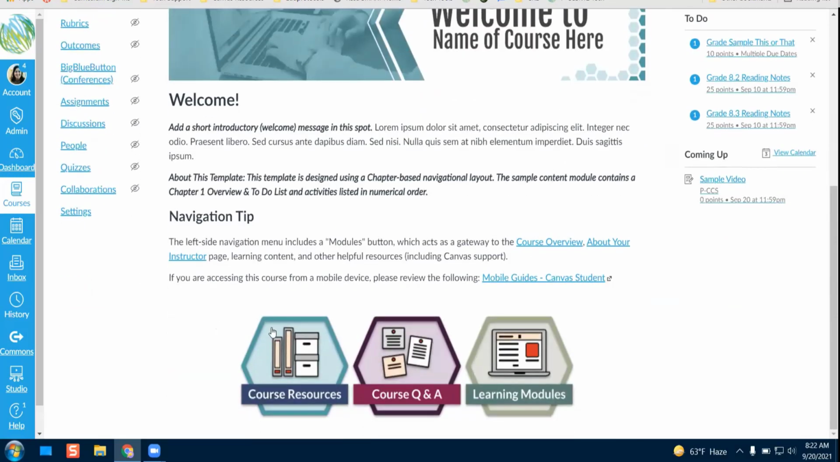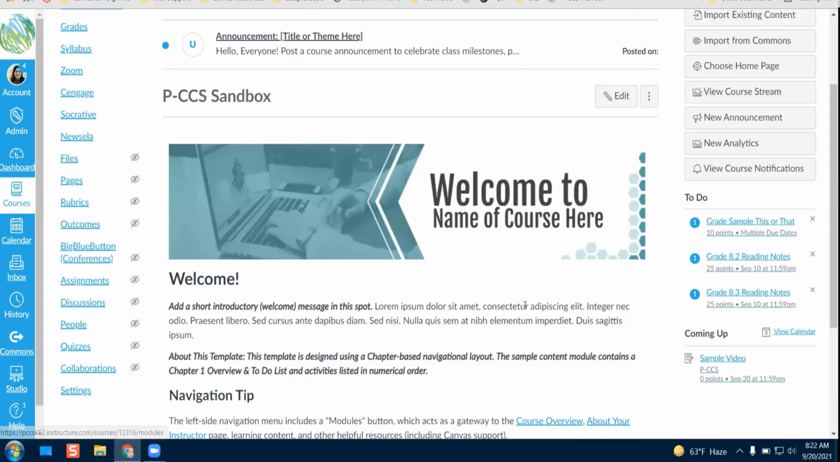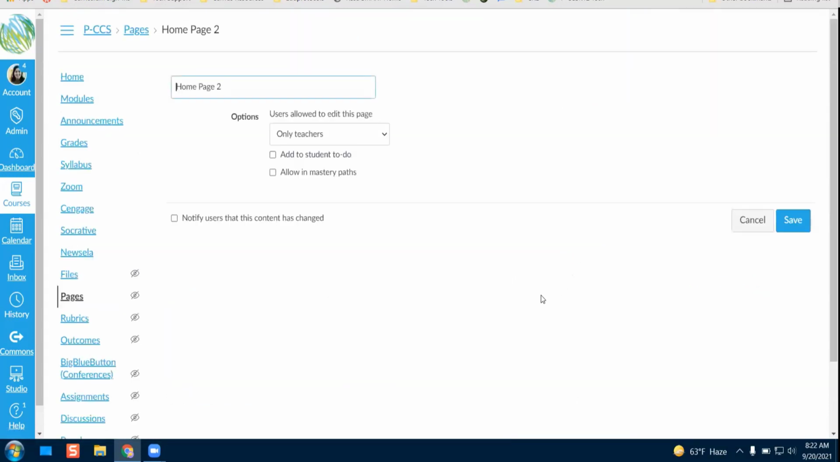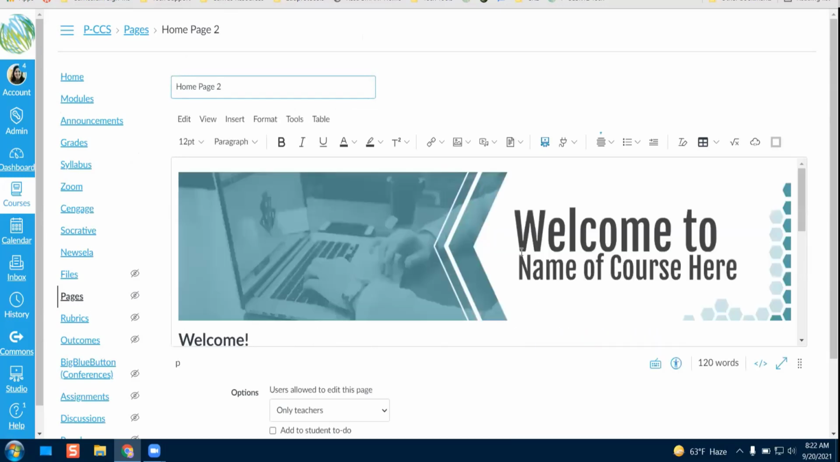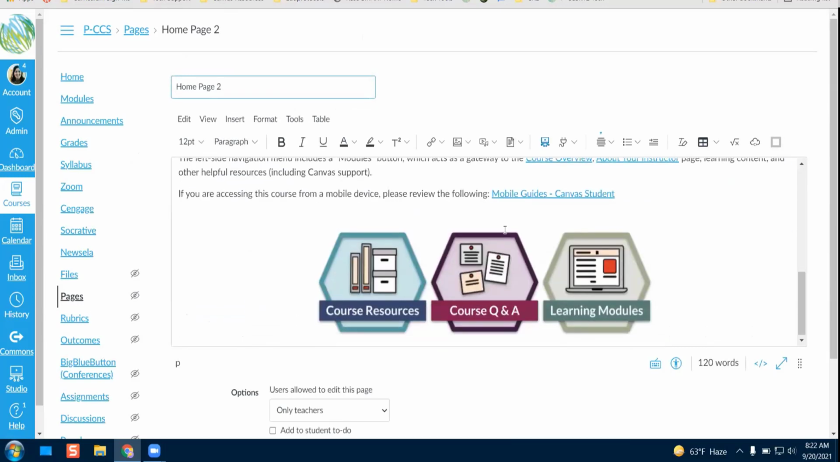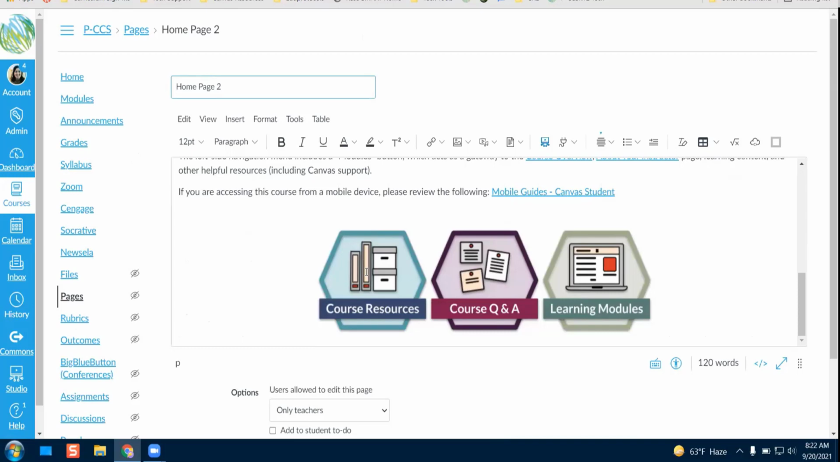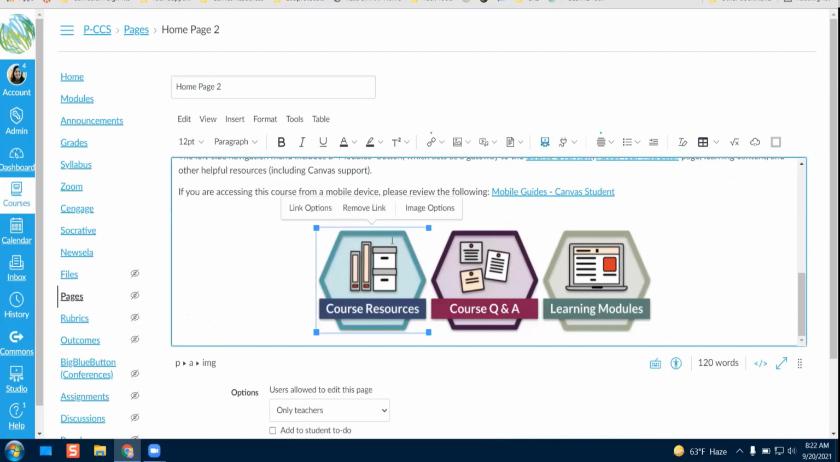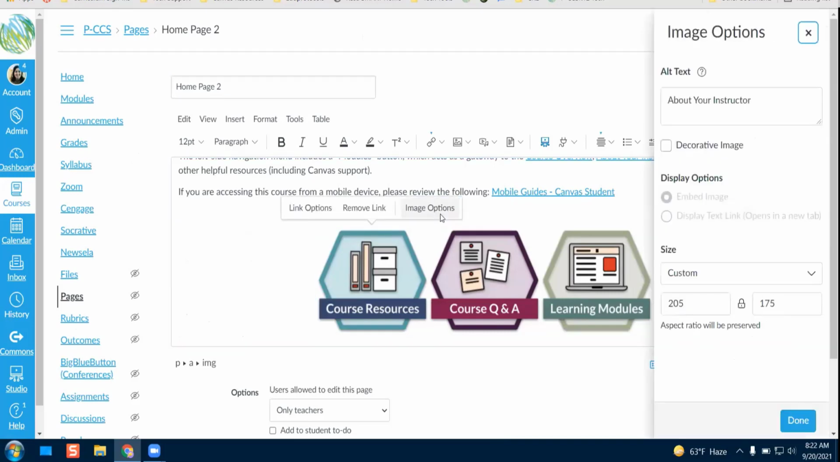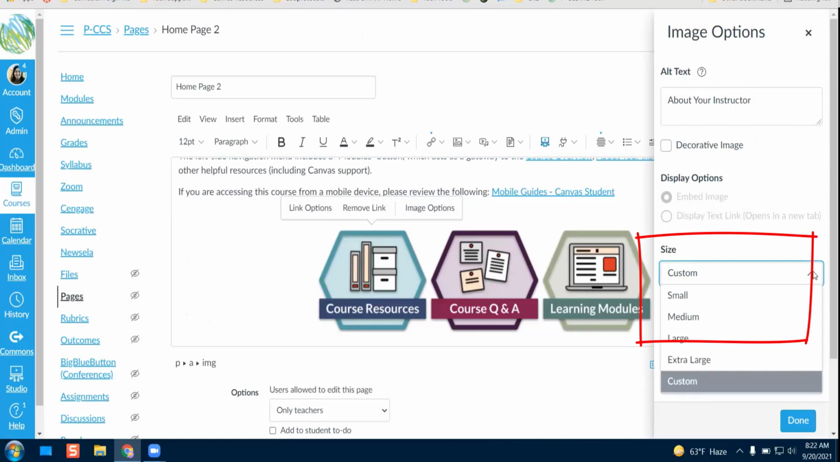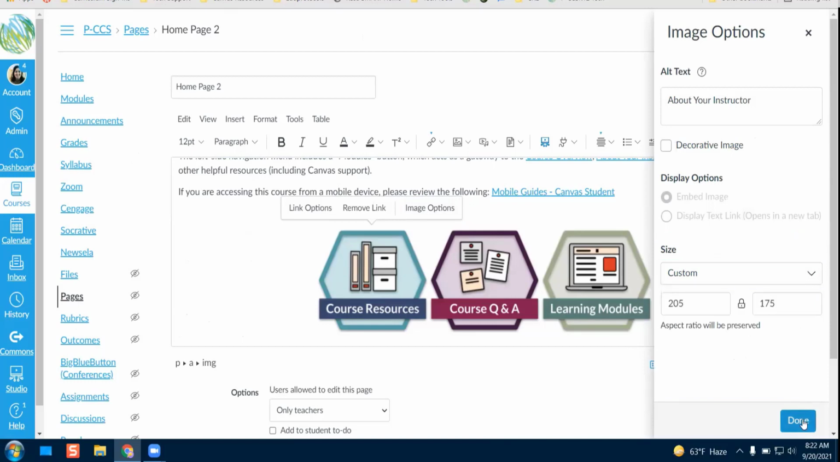Now you might wonder, how do I make all of these buttons the exact same size? So let's edit and take a look at some tips and tricks for that. So I scroll down here, and this is somewhat of a newer trick or feature. You can click on image options and you can see there's a custom, all right, and it's set to 205 to 175. And then I can also change it to just be small, medium, large, extra large.